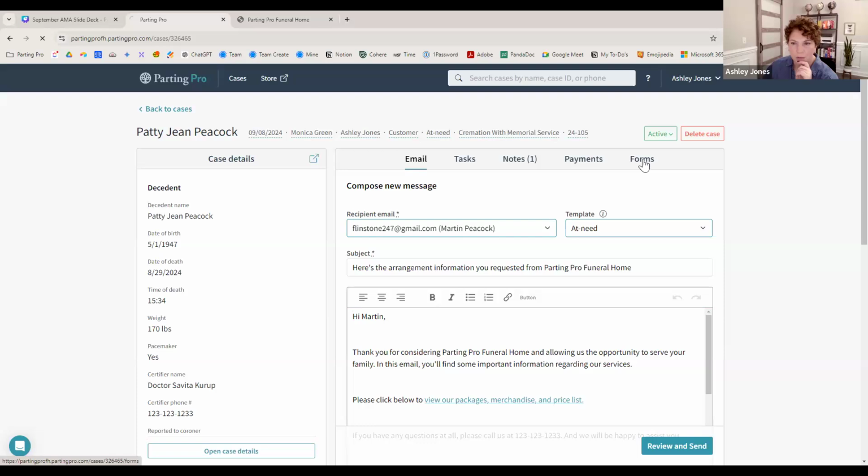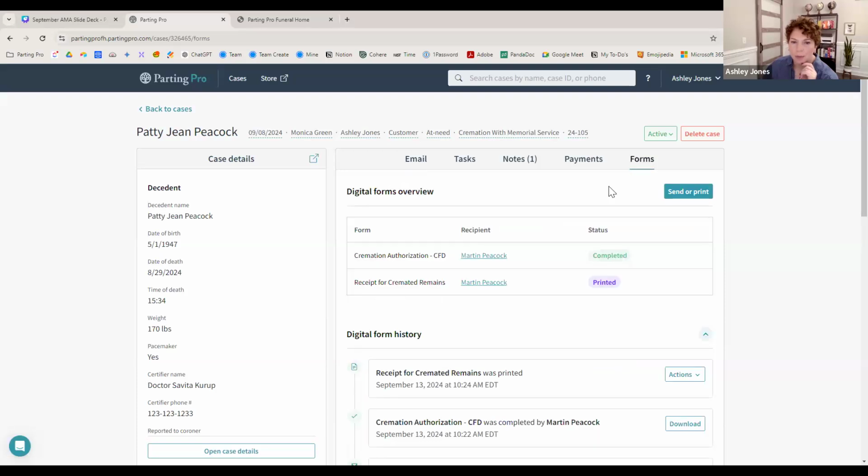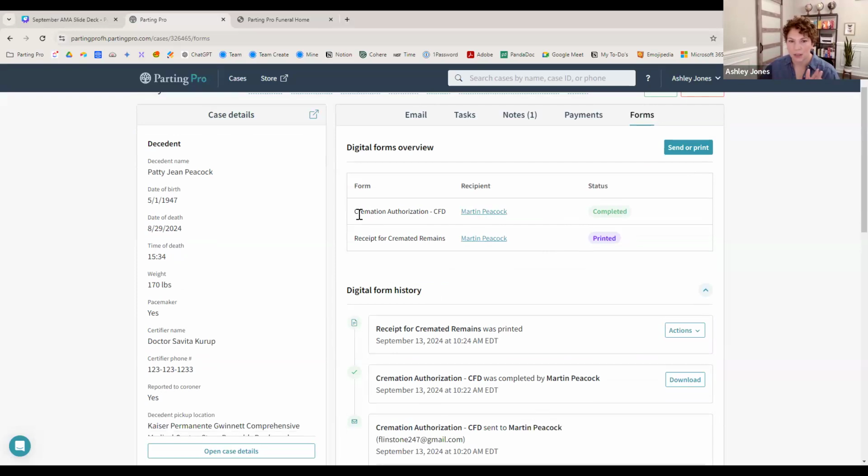So I'm going to click over to my forms tab, and probably what happens in a situation like this is you've got your form set up to auto send to the family. So maybe they go through the online checkout, forms were automatically sent to the person who went through the online checkout, but it turns out that maybe they're not your authorizing agent. So we'll use this as an example. So maybe that's what happened in this case. And I've got this cremation authorization signed by Martin, and he's not the person that needed to sign it. So it's already completed. And then we find out actually there's a different person that needs to sign this.